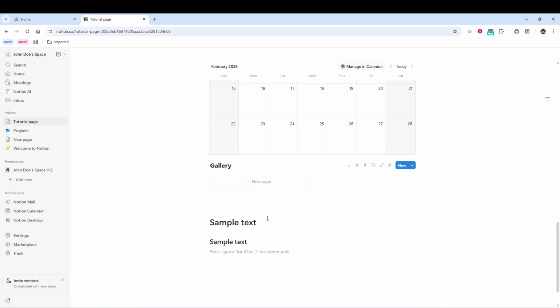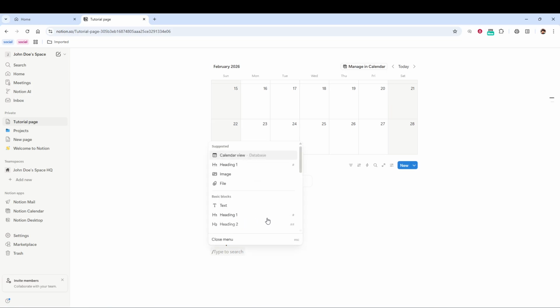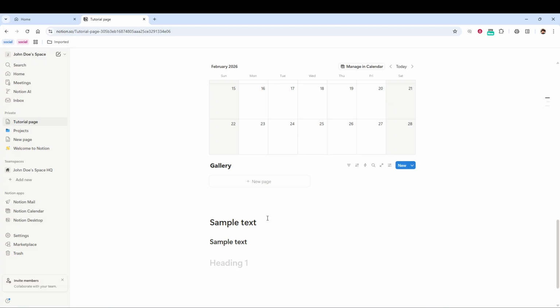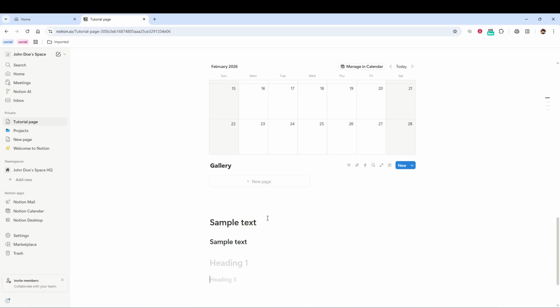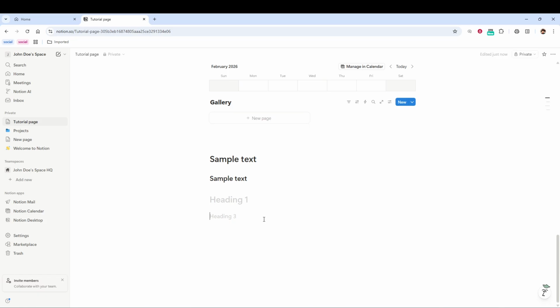For subsections or smaller categories, heading 3 is a great option. On a new line, type /H3 and press enter. This gives you a small heading that's still larger and bolder than regular paragraph text, but not as dominant as heading 1 or heading 2. It's ideal for breaking down content into smaller, readable chunks without overwhelming the page.